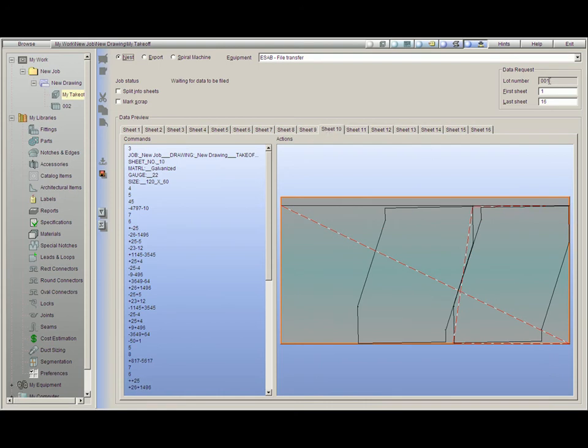And of course we have a lot number and a first and last sheet, which we use in order to do data entry into our controller.